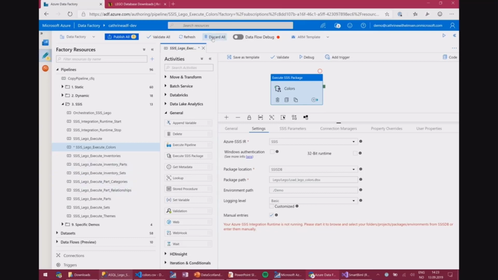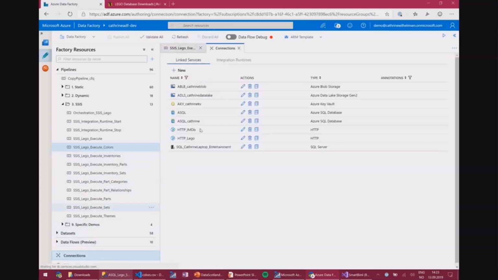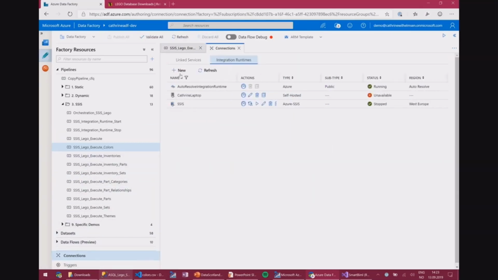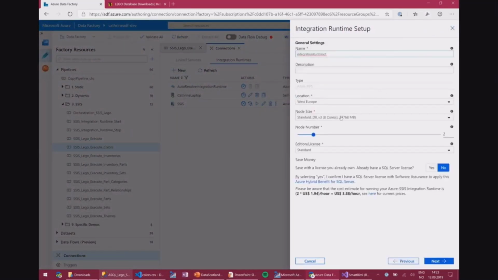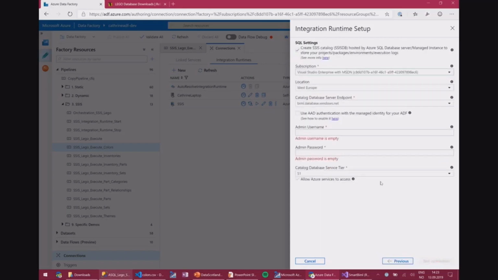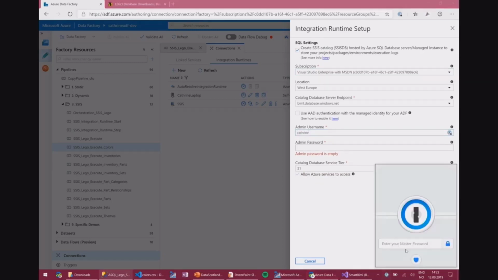And I'm just going to discard these changes. So if I go in on integration runtimes and I click on new, if I click on lift and shift existing SSIS packages, I'm going to just skip this part, and I can't skip this one. Let's do this quickly. I just want to show you one thing.